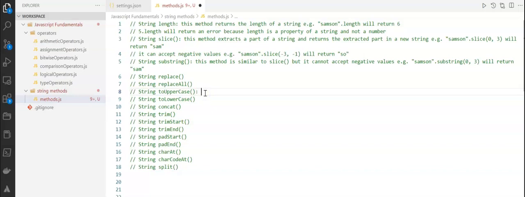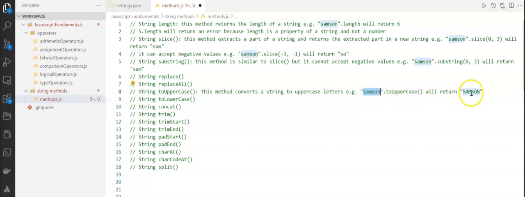So there's also replace all. So it's a simple one, capitalize. You want to capitalize a string, right? You call the to uppercase on that string. If you want to make it lowercase, you call the to lowercase on that particular string.